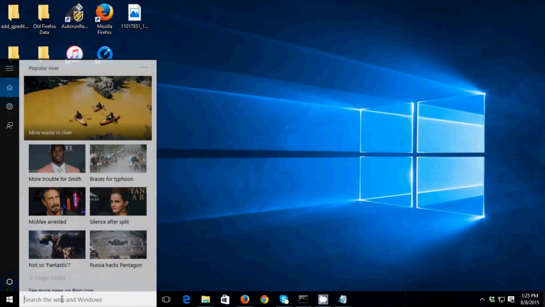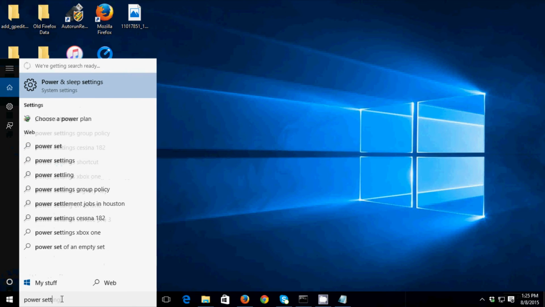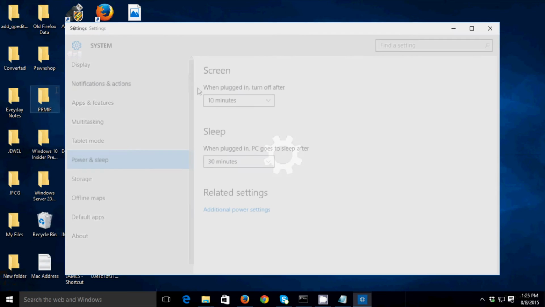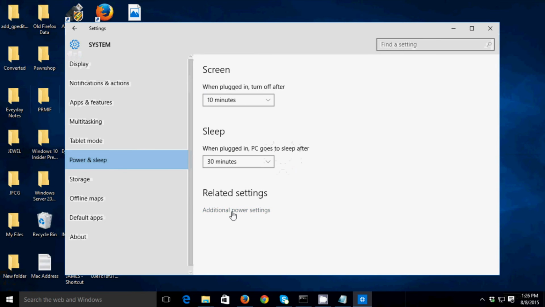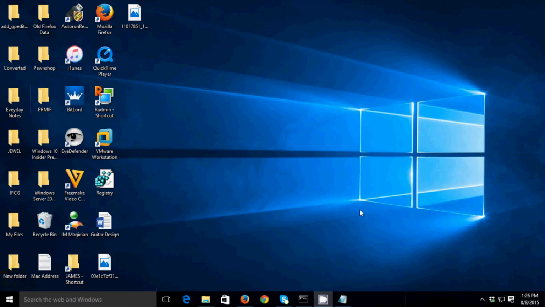Go to the search box, then type power settings, then double click this Power and sleep settings, then go to additional power settings, then click power saver, then close, then close.